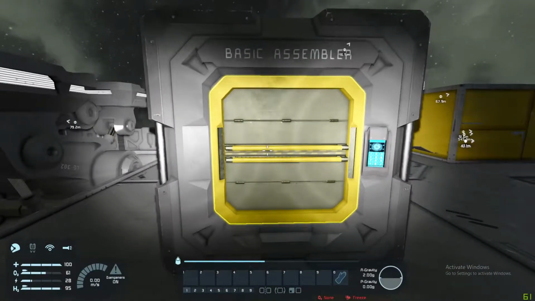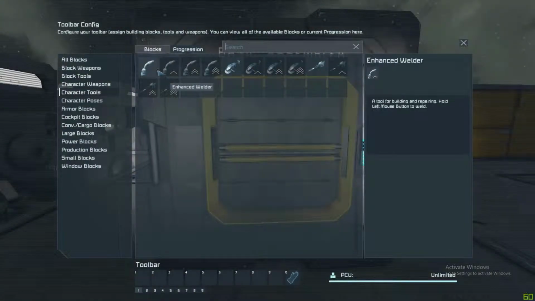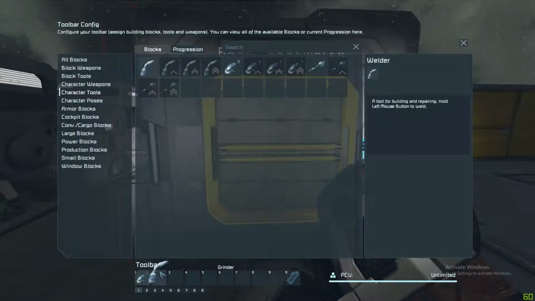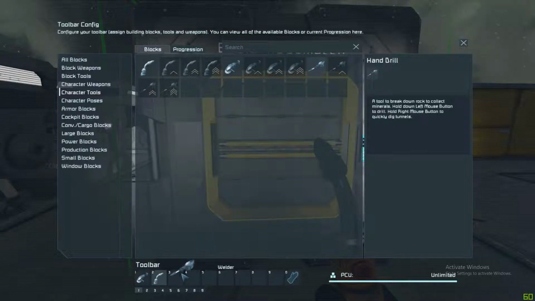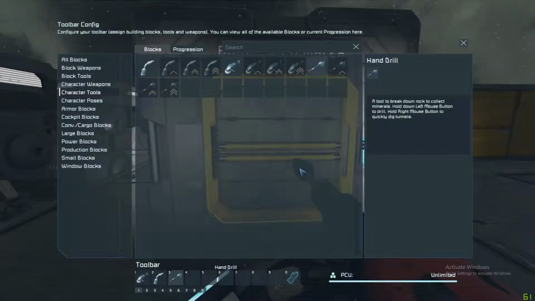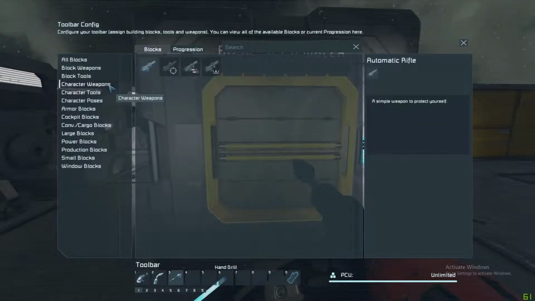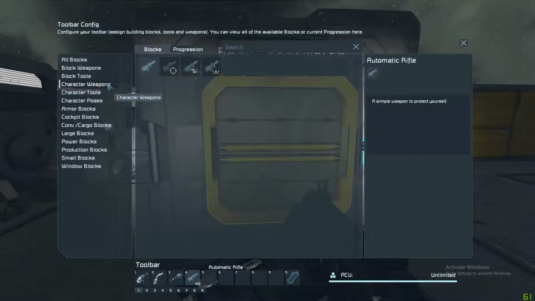Okay, so let's go back by pressing G to character tools, and you can see that the basic set are highlighted. So I always have my tools on the same number. I always have grinder on number one, welder on number two, and drill on number three. Okay, you can also use an automatic rifle in the same process. You just go to character weapons and it's there.